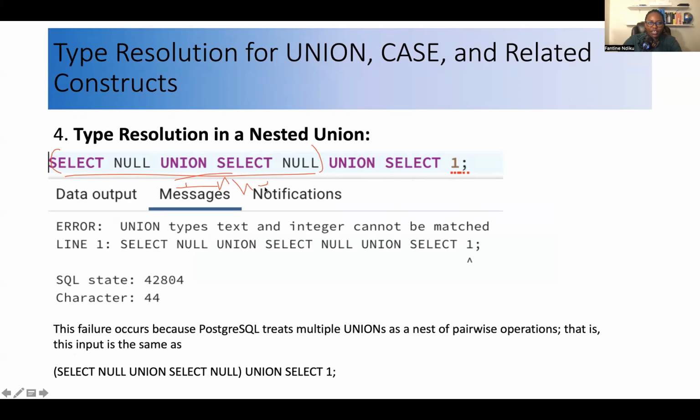My handwriting is not good. This is inner union, and then this is outer union. Right. Good handwriting. Anyways, joking.